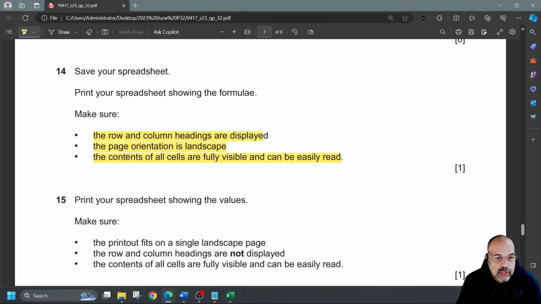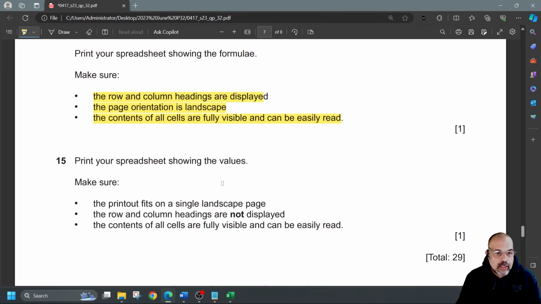So did I do all of this? The contents of all the cells are visible. Yes, I've done all that. Then print your spreadsheet showing the values this time. Make sure the printout fits on a single landscape page. So this one has to be on a single page. The row and column headings are not displayed. The contents of all cells are fully visible.